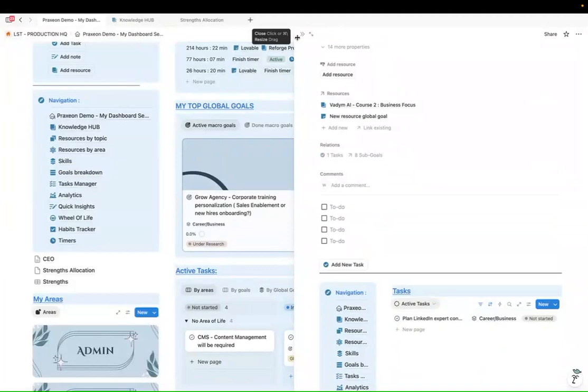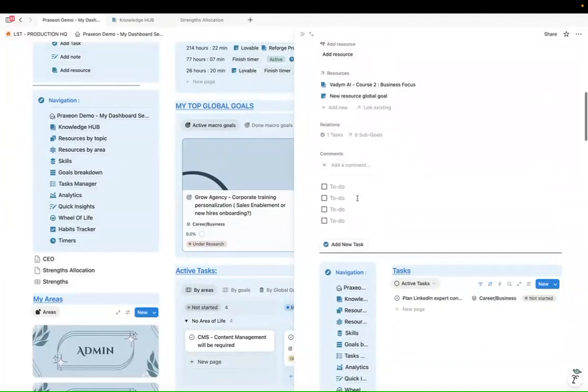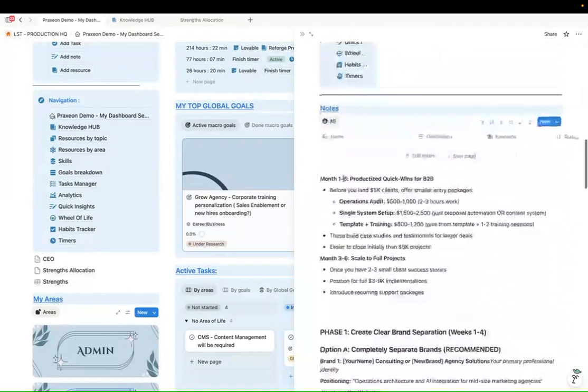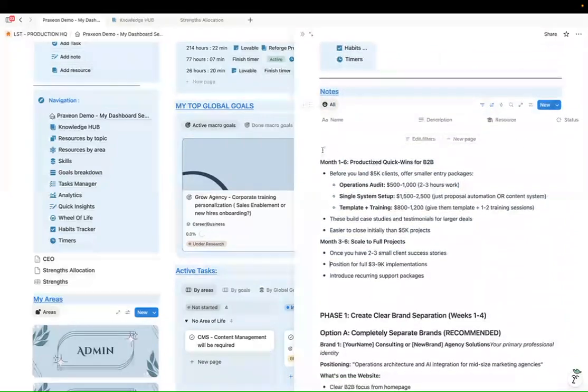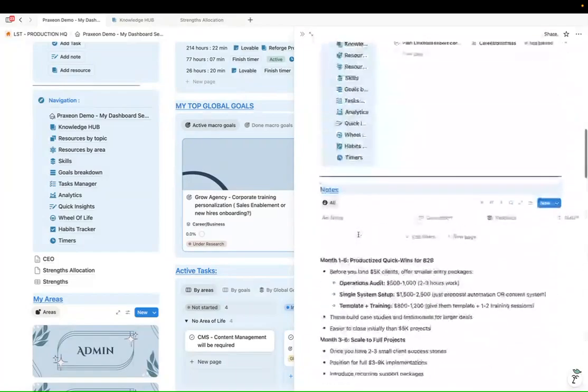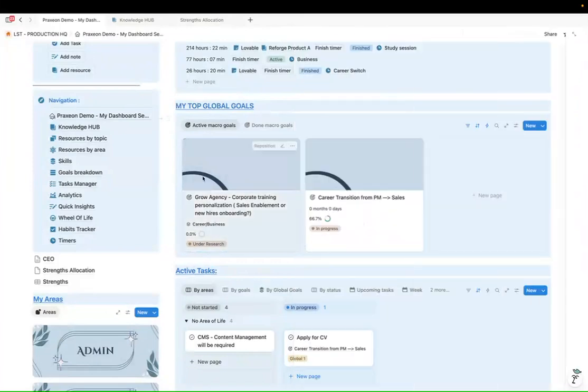Okay, you could also add some quick to-do lists. If you don't have time to add a specific task, you could just add some notes such as to-do lists. You could also add the notes. I usually just add the notes directly into the goal page, but you could also hit New and add it as a separate note database.